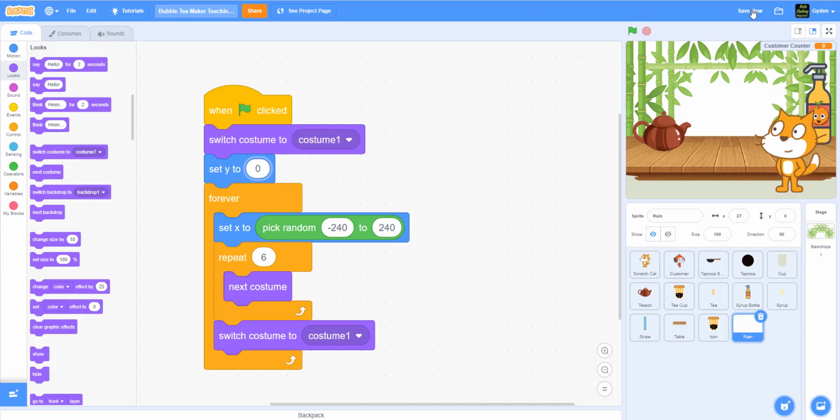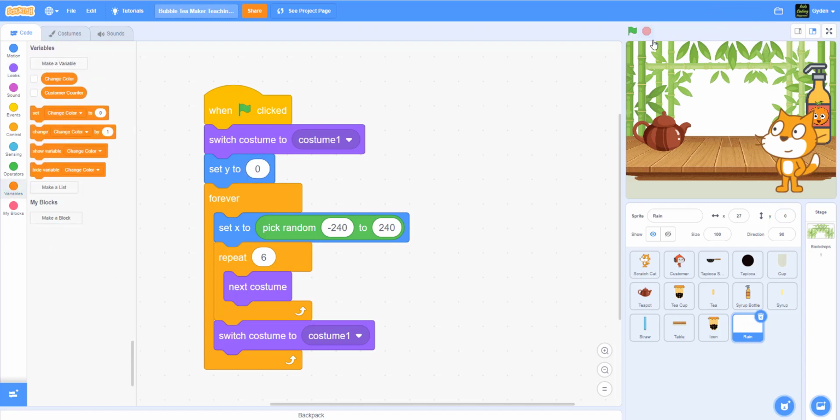Okay, so that is pretty much the end of the game. I can hide this one again. So I think that is everything we have for the game.